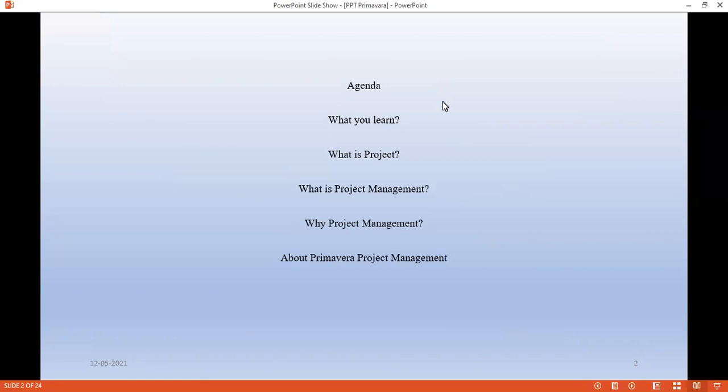So, agenda. First point is what you learn. Second point is what is a project. Then the third point is what is project management. Then the fourth point is why project management. And next point is about Primavera project management. So these are the things you are going to learn from these slides.